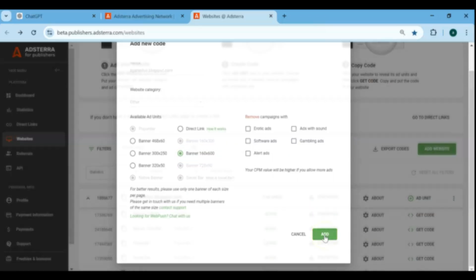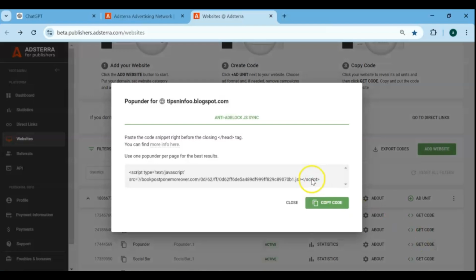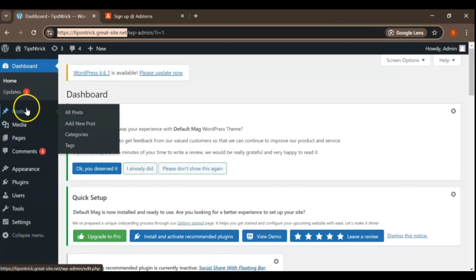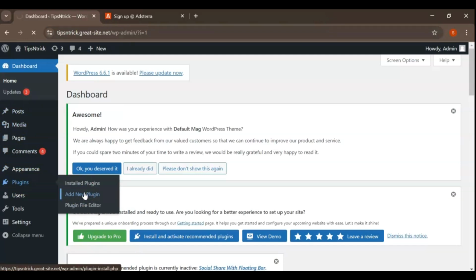Next, we'll add Adsterra ads to your WordPress site. Click on Get Code to generate the ad code. Once the code appears, copy it. To get started with placing ads on your WordPress site, first, navigate to your WordPress dashboard. From there, go to the Plugins section and select Add New.